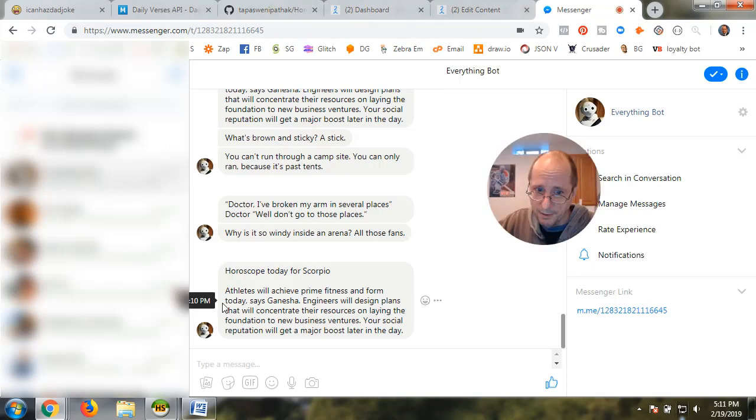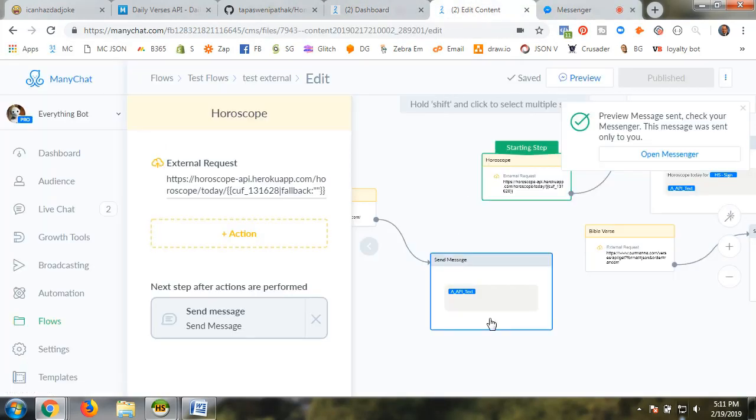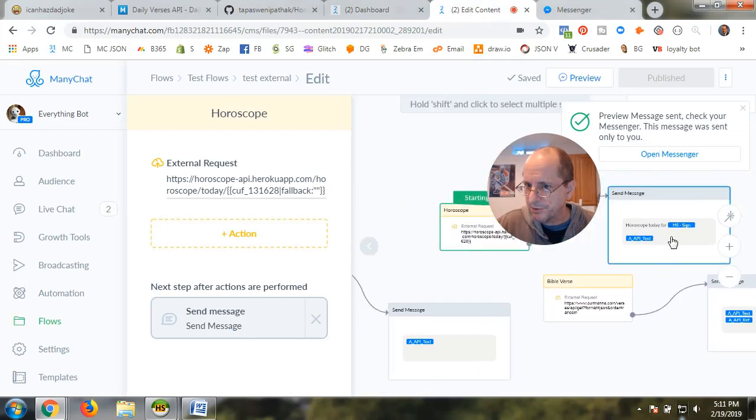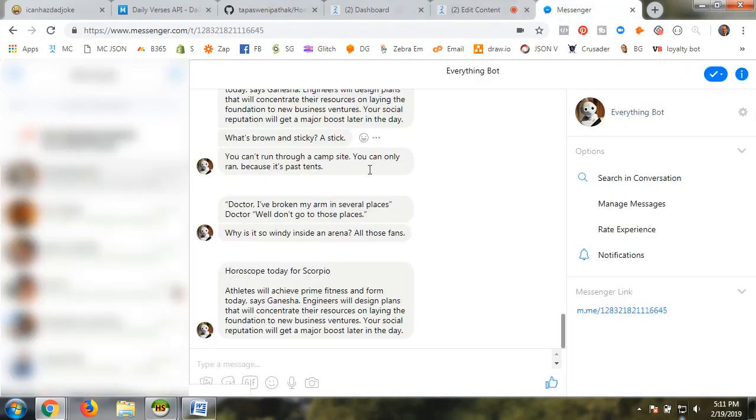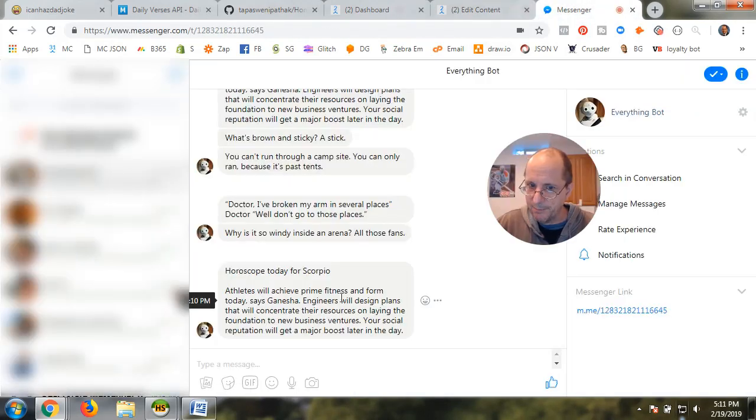And let's see. Here's the horoscope today for Scorpio. I did add a little bit to this message. I said horoscope for, and then I showed the sign, and then we displayed the text. Athletes will achieve prime fitness and form today, says Ganesha. Engineers will design plans and will concentrate their resources on laying foundation in new business ventures. Your social reputation will get a major boost later in the day.